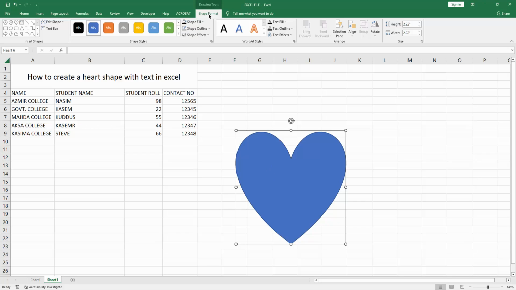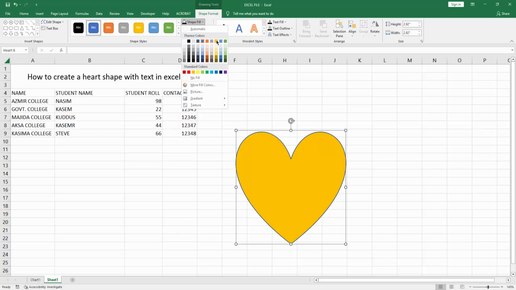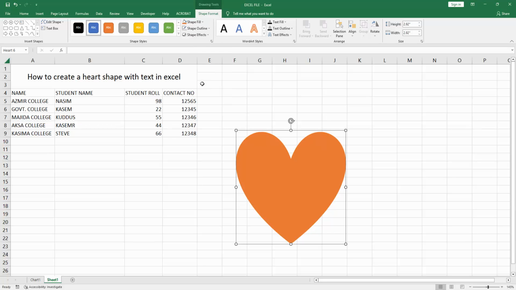Go to the Shape Format menu, select Shape Fill and choose the color. You can choose any color. Now I select this color. Then you can add an outline color, otherwise remove it. Now I click No Outline.